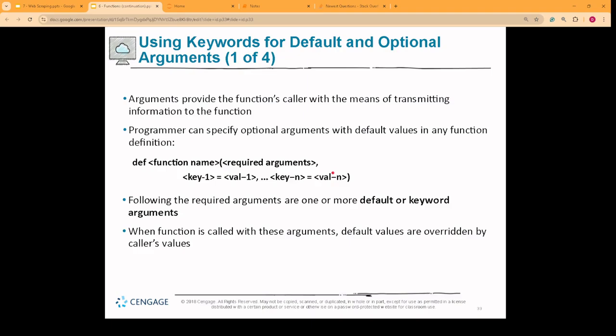Using keywords for default and optional arguments. So we actually have discussed this one in the very first session. Remember on the print statement we had there something like... I forgot the parameter. I think it was called parameter for print.